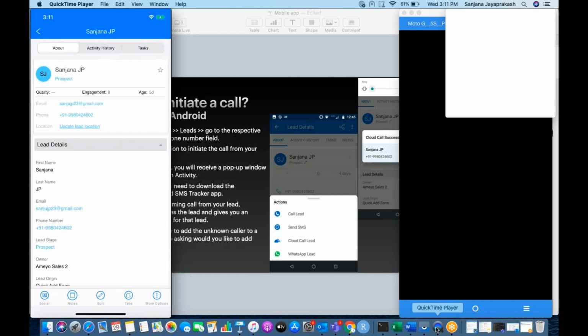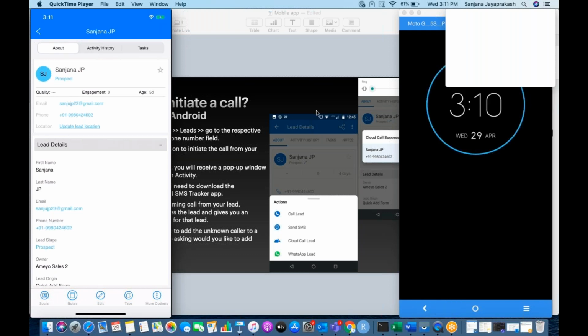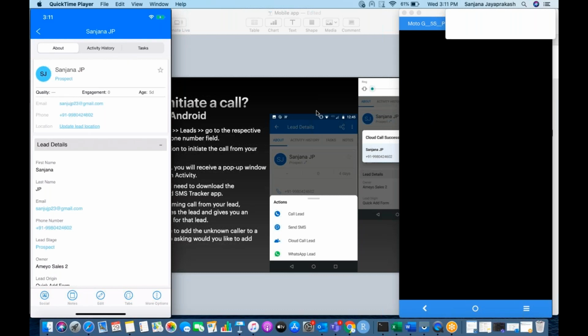The main thing we need to understand here is that it will take our phone carrier charges. It will be completely based on your mobile carrier. For example, in India, if you're using Airtel or Vodafone or any other network, it's completely based on the network. The network charges will be considered here.